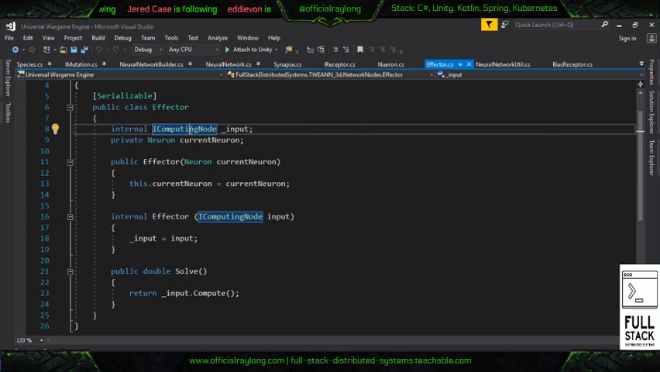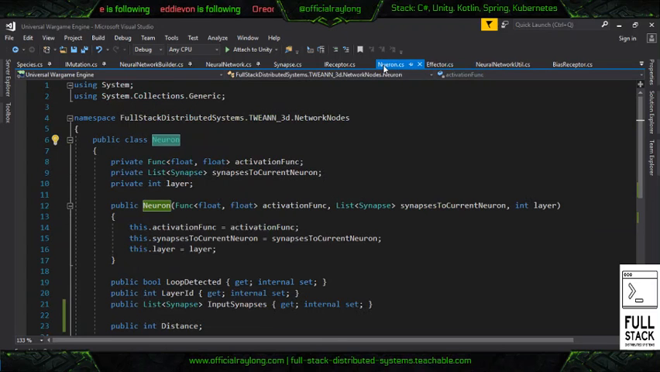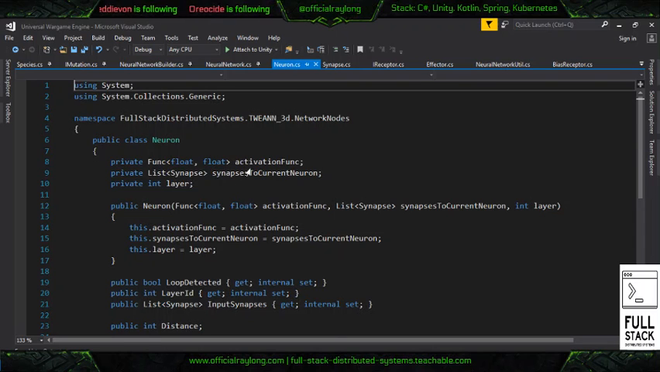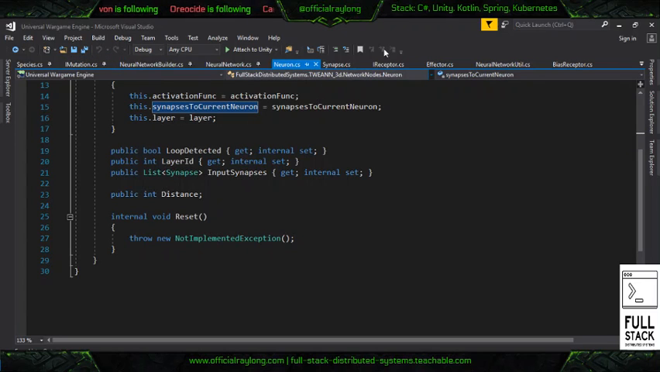Computing node. There we go. Okay. I think I'm almost... Oh no. Need to rename this file. There we go. Oh, we looped back around this already? It's weird. Okay. Let's go back to our net network builder.